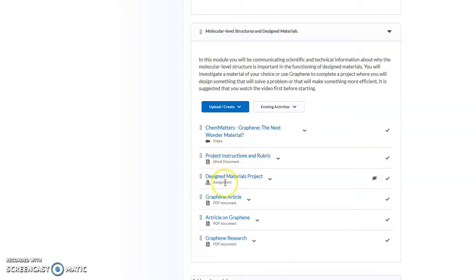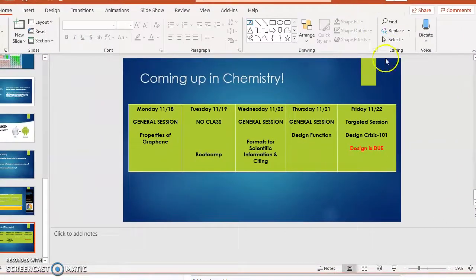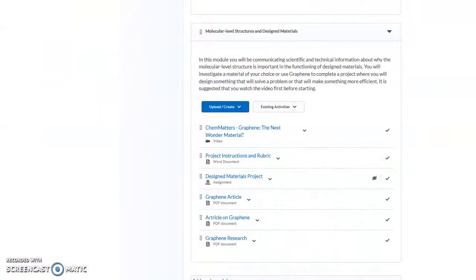Your assignment here, this is your Dropbox for when you finish your project, which is supposed to be due next Friday. The date on that again is here. This is the 22nd, okay? So make sure that you're putting it in the Dropbox by then. We're going to kind of chip away at a little bit every day. And then if you're having a crisis or you're super confused, on Friday I'll do a targeted session and you guys can come to that.